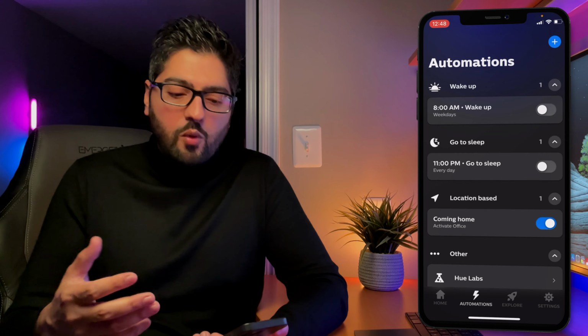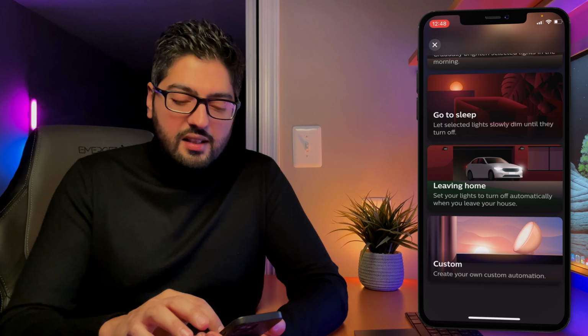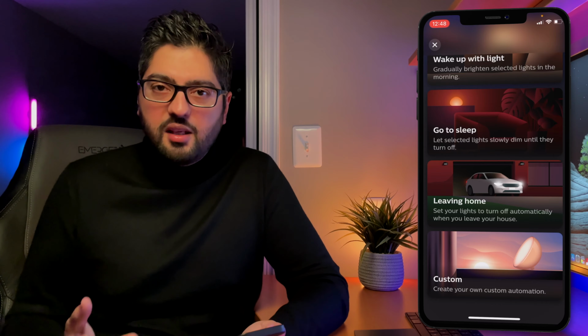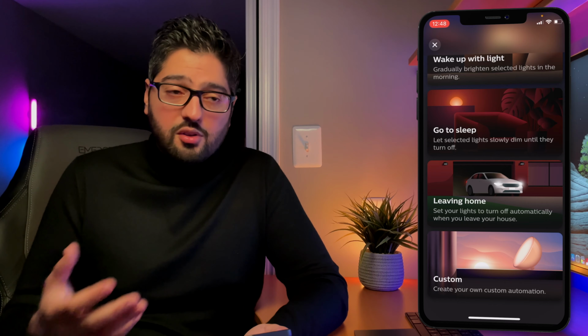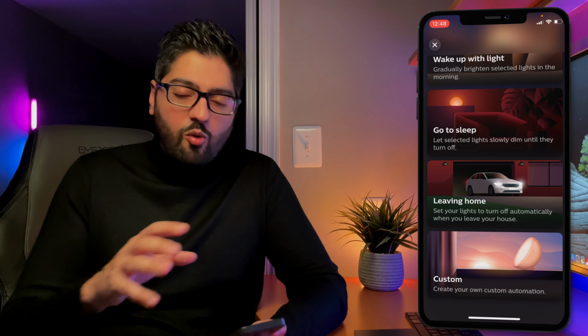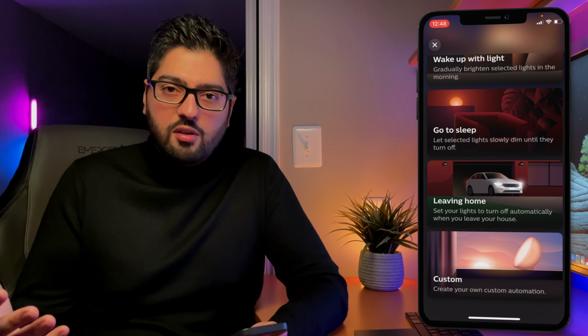So this is a neat one. And if we go back into adding an automation, guys, leaving home is the exact same thing. Leaving home is going to do the exact opposite. So you can have lights turn off when your device is detected to be leaving the house location.